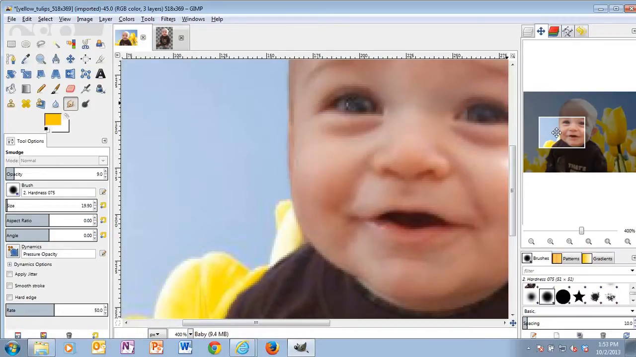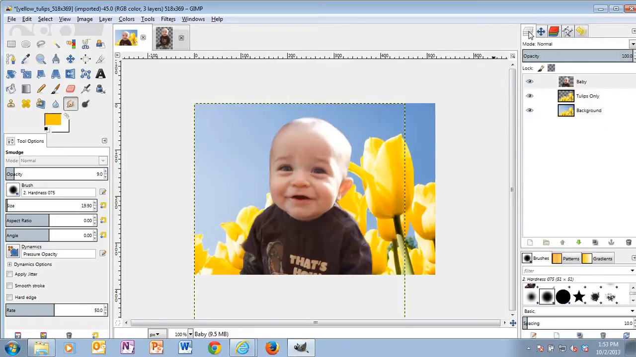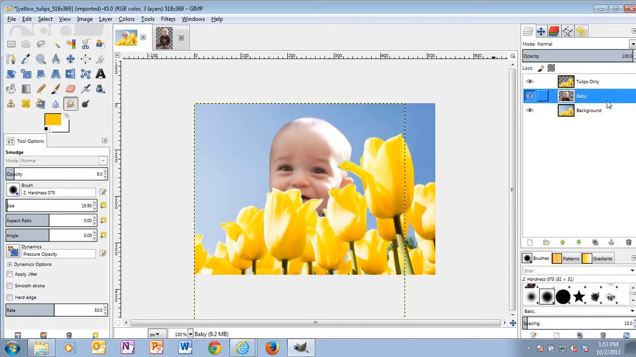Once you're done playing with your eraser and your smudge tool and your opacity, you can roll back and take a look at your work, and that looks actually pretty good. I only have one problem right now, is that my baby needs to be behind the tulips and the baby's not. Depending on where you are, you can drag this down to the next layer, and that will put the baby underneath that layer.